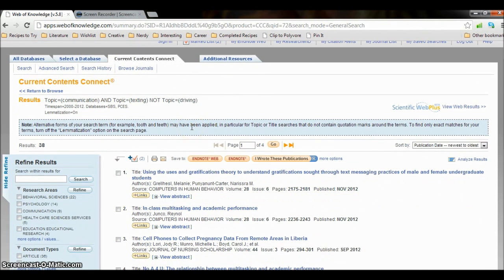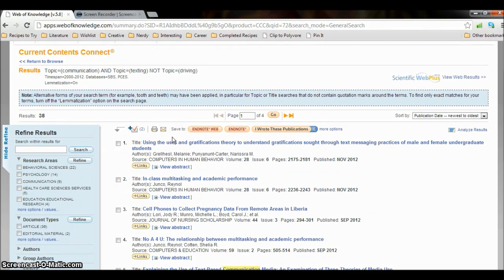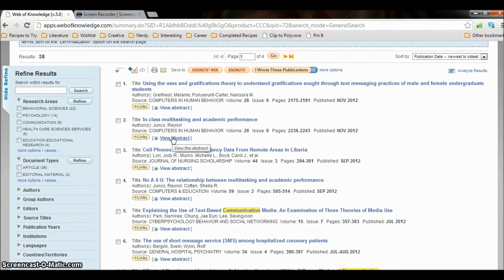Okay, now over here we can see my results for topic communication and topic texting, not topic driving. I have 38 results and they are listed here. So I'm going to click on the second one, which looks interesting, in-class multitasking and academic performance.